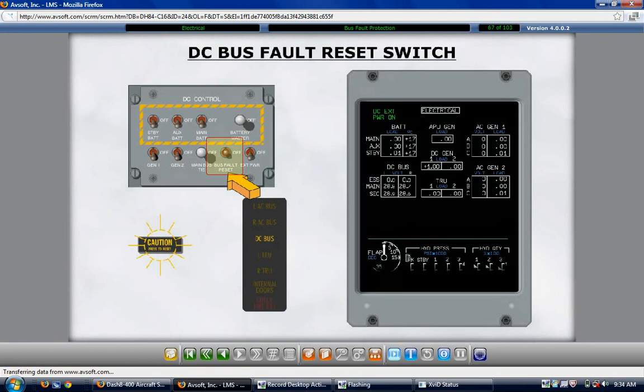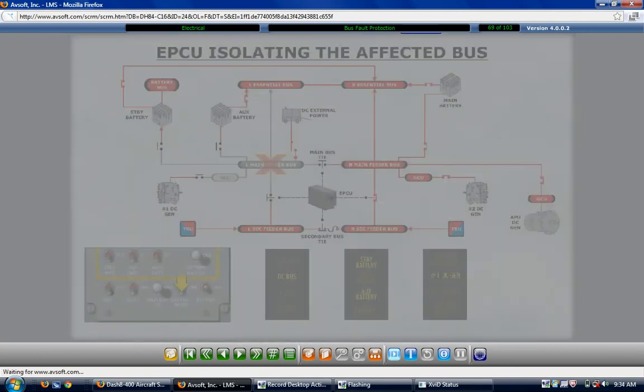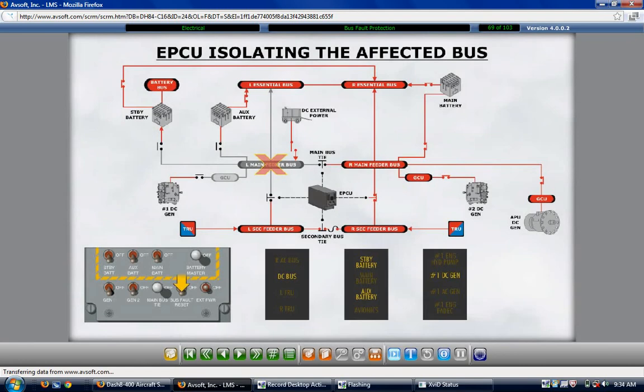The bus fault reset switch has reset the electrical power control unit logic and cleared the DC bus caution light. If after resetting the bus fault reset switch, the electrical power control unit confirms an actual main bus fault within approximately 5 seconds, the affected bus is automatically isolated. The electrical power control unit isolates the affected bus by: 1. Disconnecting the DC starter generator, 2. The related battery or batteries depending on which main bus, left or right, and 3. Inhibits closing of the main bus tie and the main to secondary bus ties.